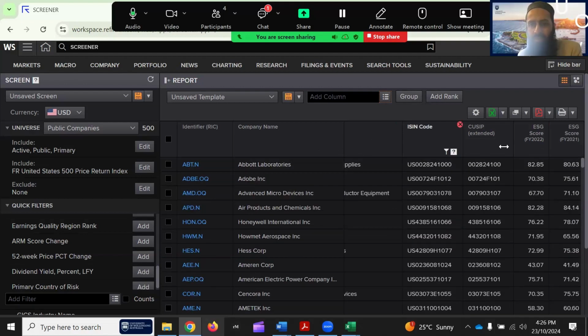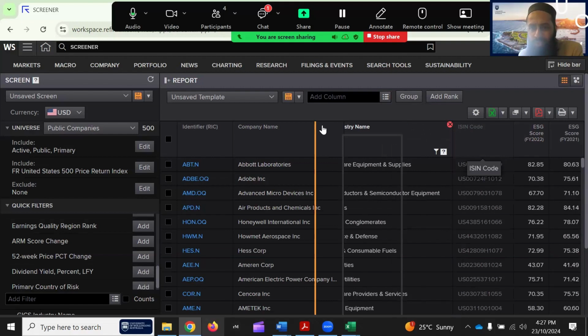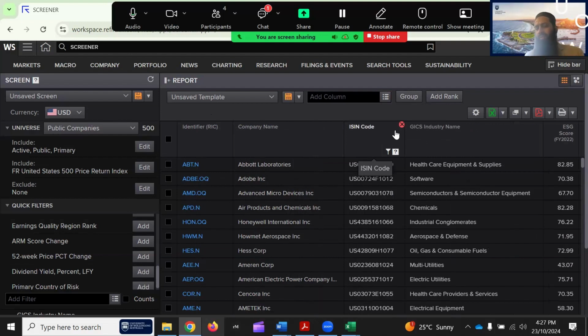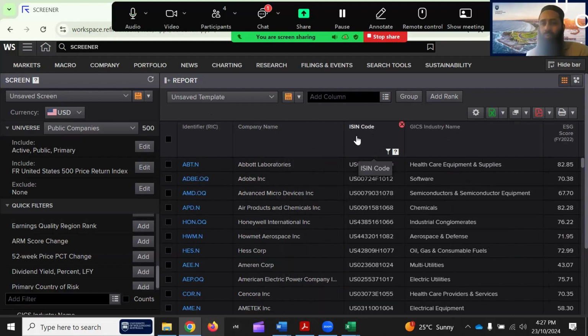Now you can also work with this report. You can drop any columns. For example, the CUSIP code, there is a cross here. You can cross that and now it's gone. Adding is time-consuming, but deleting is easy. And you can move around these columns: just pick one up and drop it where you want it, and it will move through if it works well. So it is easy to move.